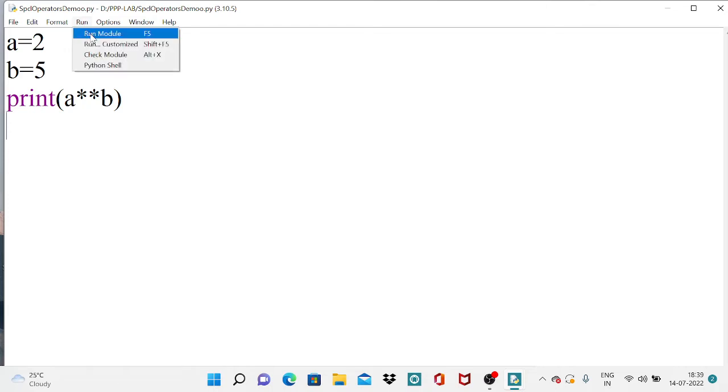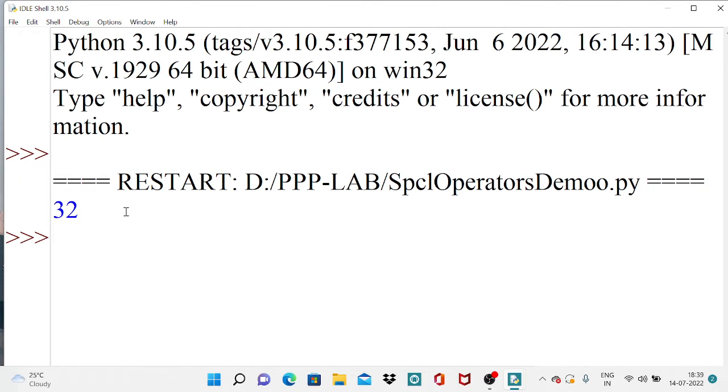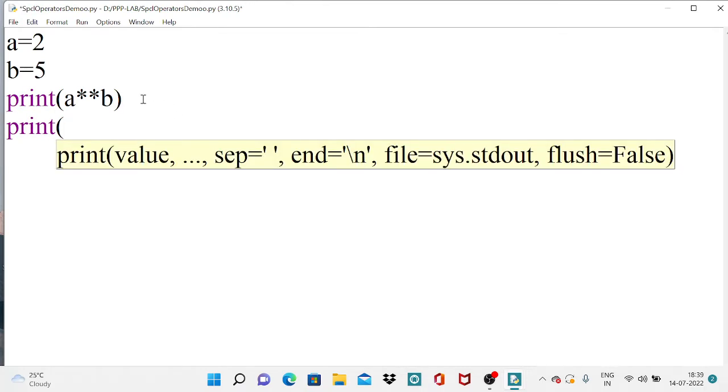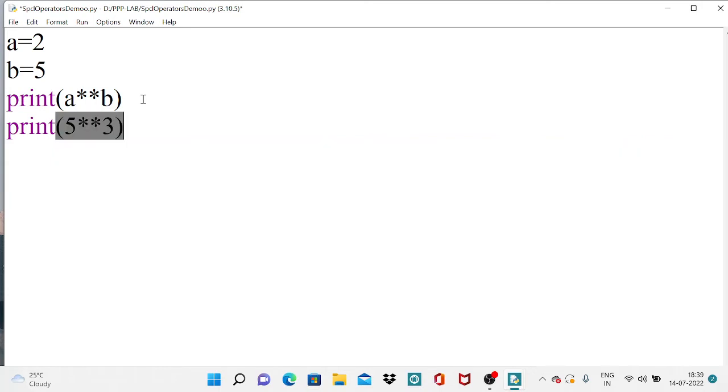Now to run this program, we click on the Run menu and select Run Module, or we can also press the F5 button on our keyboard. Anything is acceptable. If I run it, what are we expecting? 2 power 5. See, here it is printing the 2 power 5 value. Like that I can give some more values. Suppose print 5 double star 3, it gives the value of 5 cube. 5 cube is how much? 125.